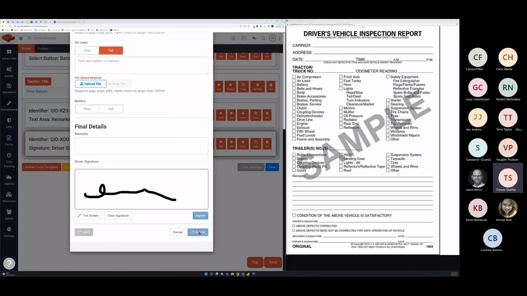Now, if I submit this, it won't actually submit a form here in the preview. This will just show you whether or not the form would have submitted, but you can get a feel for how that's going to look here.